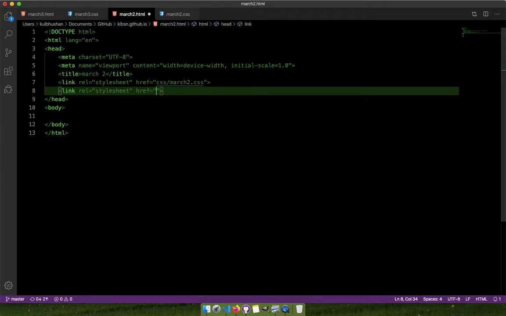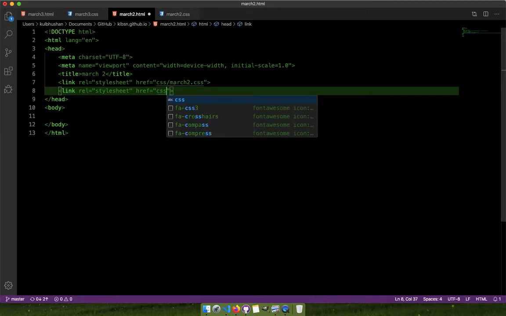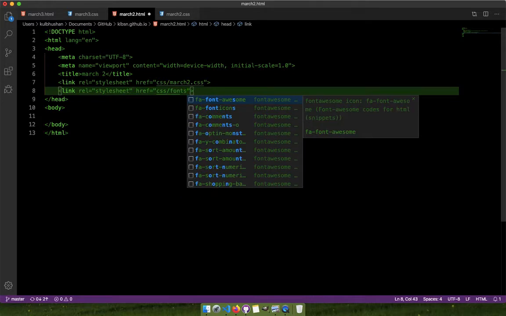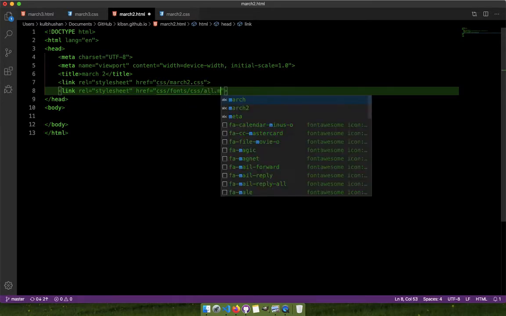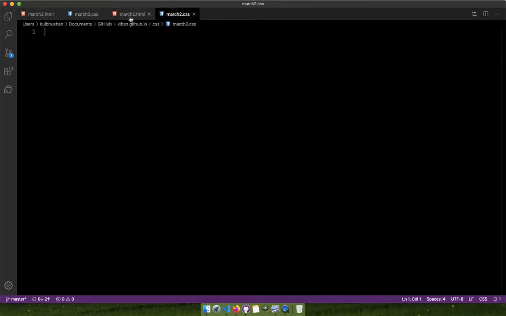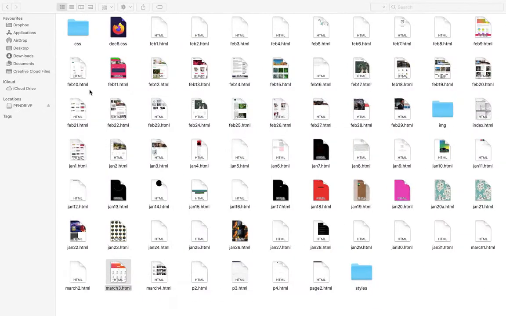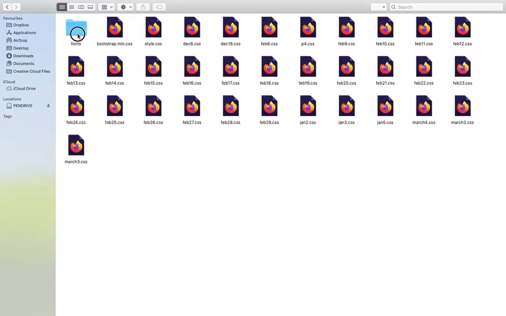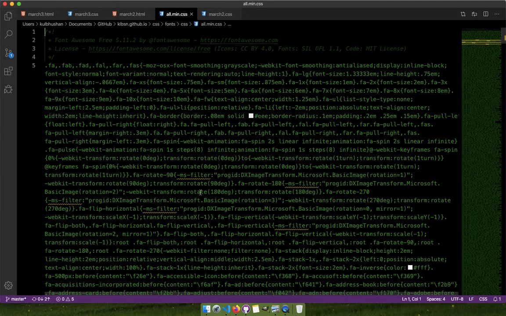Then the Font Awesome, it's inside my GitHub repo, and it's inside the CSS folder, and inside that folder I have a folder called fonts, inside that another folder CSS, then all.min.css, simple as that. So I have linked my CSS file. My CSS file is blank right now, and this all.min.css is not blank, this is already filled up, and it's here. This is the file. It has a lot of things going on, and this is compressed. That's the reason I'm using min.